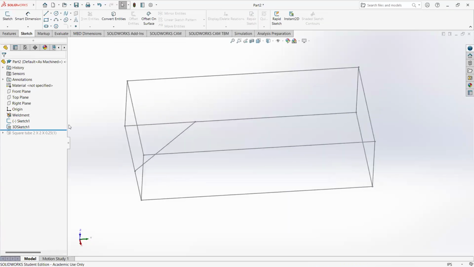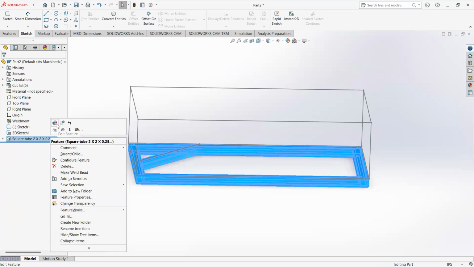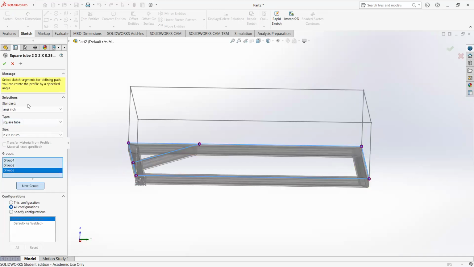So now I've got a box, a rectangular prism. I can roll my model back forward. The old frame pops in. I can now modify this tube. I can edit the feature. I can create another new group. Anytime I create a new group, the limiting factor is the size and this stuff here. The standard, the type, and the size for any group will be the same.